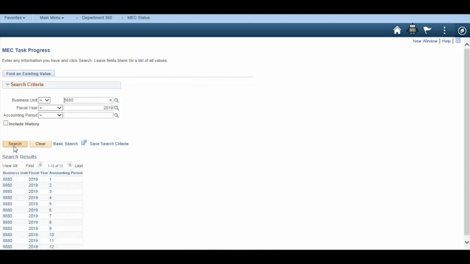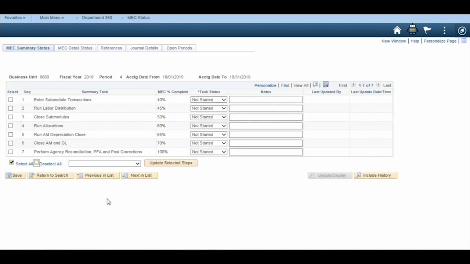This is used to identify where you are in your close process. If you drill into that month-end close status, you can pick a period that you want information about, and it will show you the information you use to update your own status in the tool. The summary status shows 7 high-level steps to your monthly close process.